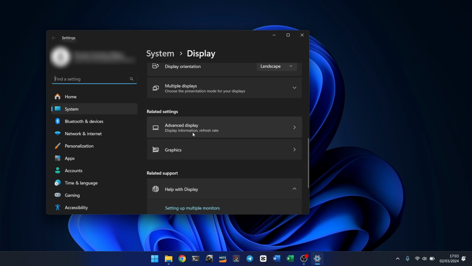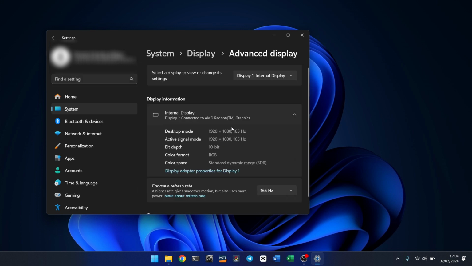Now click on it. You can see the information from your display. In this case, my monitor has desktop mode 1920x1080, which means Full HD resolution, with a 165 Hz refresh rate.